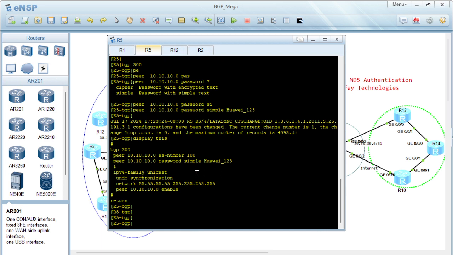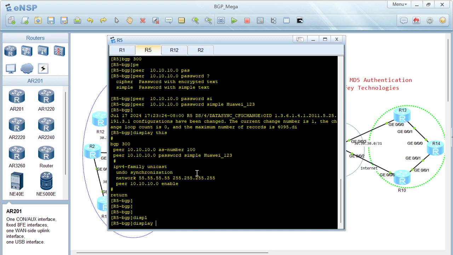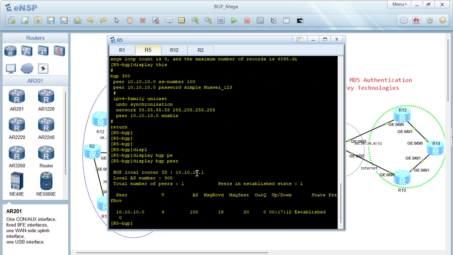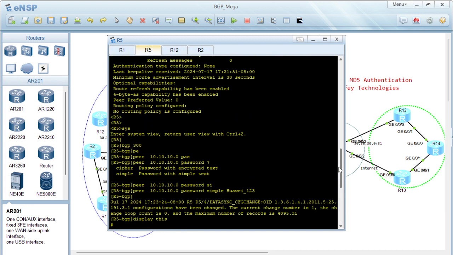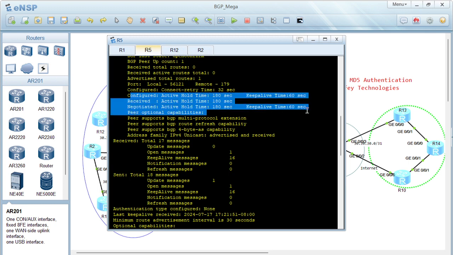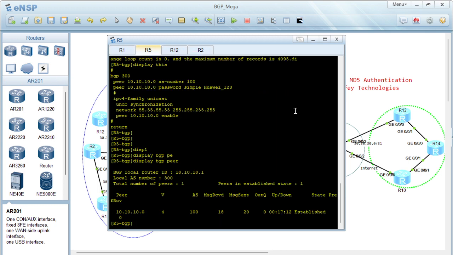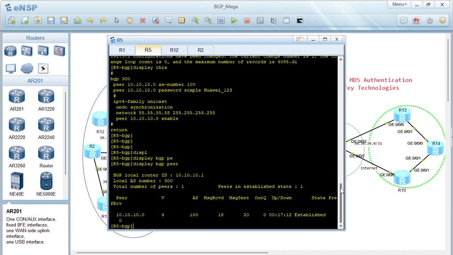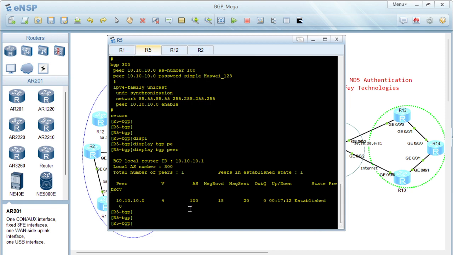So if we just configure on one router, you can see the peering session is still up, but after 180, as you can see these timers, after the hold time timer of 180 seconds, this peering session will tear down. It will go down because one side is sending authenticated messages, another side is sending messages without authentication parameters. So there is a mismatch between them.